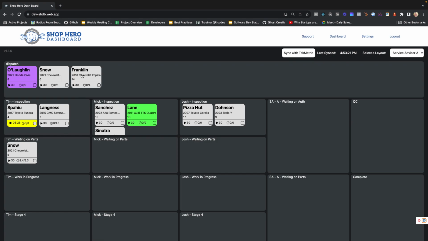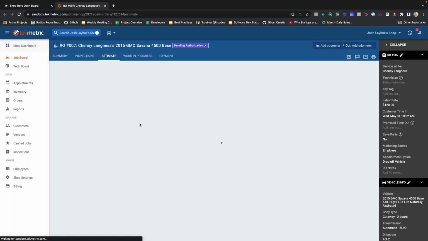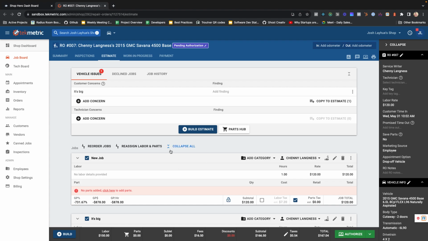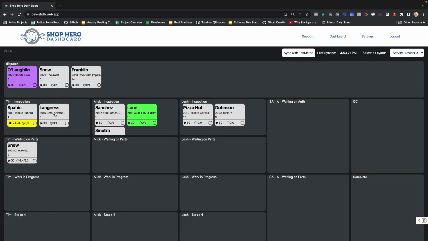Now I can't remember which one I did, 14. Let's do one that actually makes sense. So let's take number 7. Tim's looking at it. The inspection's done. He can go in, he can make his notes and build his estimate, whatever he needs to do, closes that tab, then he drags this down to waiting on parts. And again, if I'm the service advisor, I can see immediately that I have 2 items in waiting on parts that I need to address so that Tim can continue working.